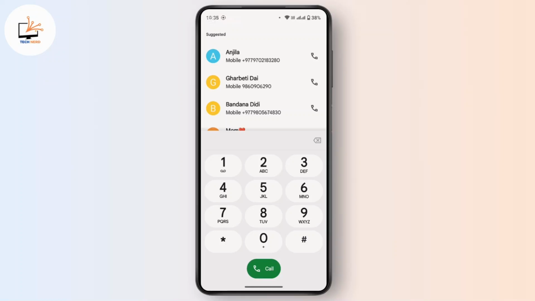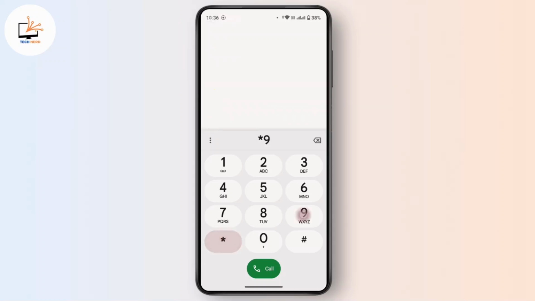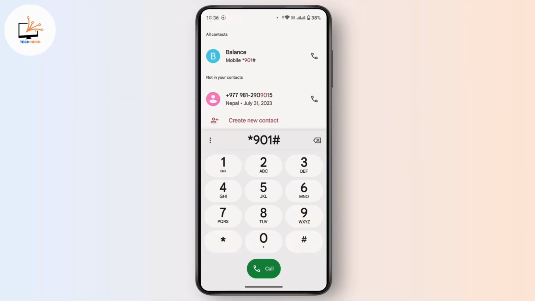First of all, you have to open up your phone application in your mobile device and then open up your dial pad. After that, on this dial pad, you have to type in *901# and make a call to 901. After that, it will ask you to select your SIM and make sure that you have selected the SIM that is linked to your Access Bank account.